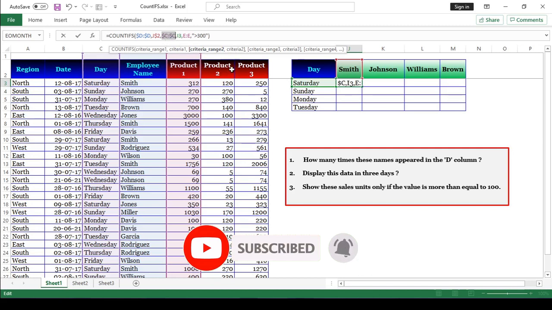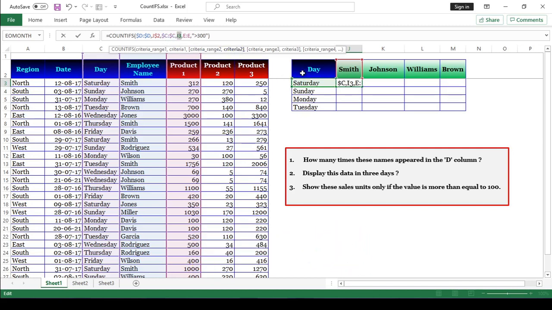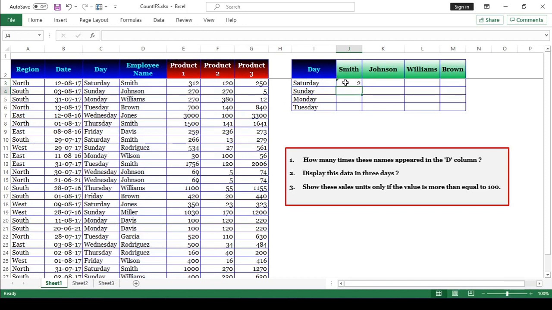Click criteria 2. It is this column. We need to freeze the column. Hit F4 3 times. Then click on criteria range 3. Hit F4 once. Hit enter. Now drag this formula horizontally, then vertically till the end of the data. The data is ready.